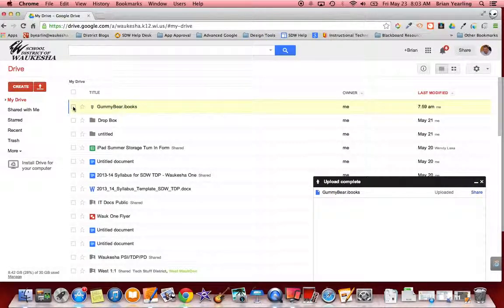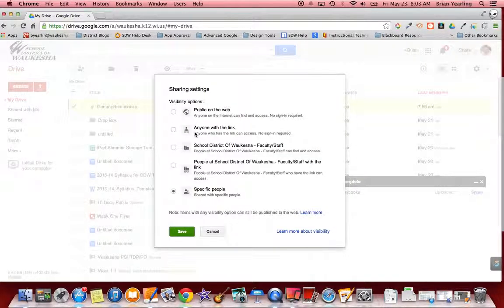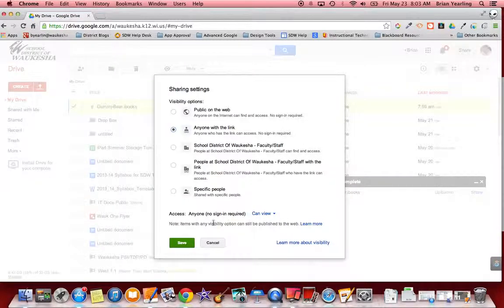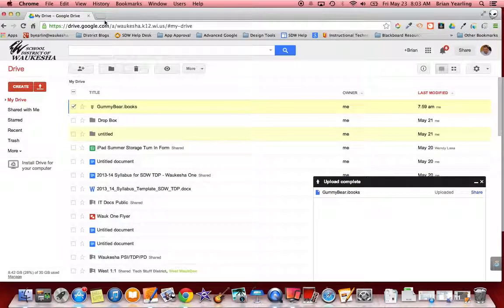The last thing I'm going to do with that, like any Google Drive file, is I have to share it. So I'm going to select it, Share, and instead of private, I'm going to change this to anyone with the link can view, which is all we need to do. And then I copy this link right here. So if you're familiar with sharing in Google Drive, this all works very well.